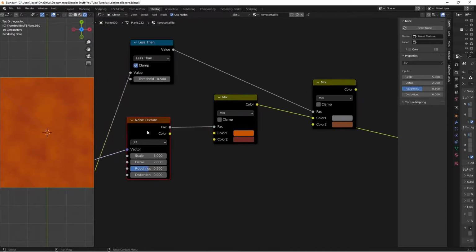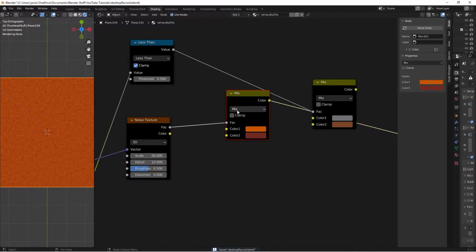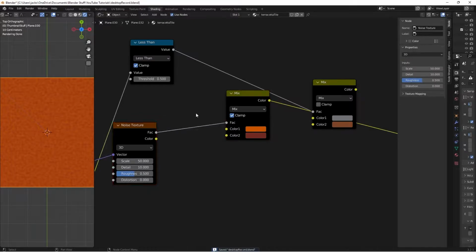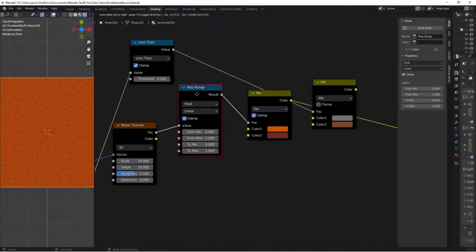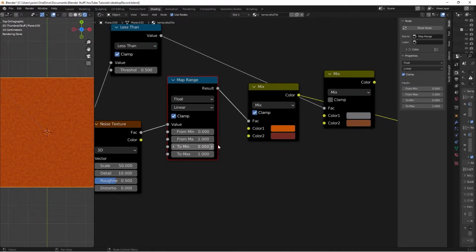So we're going to go into this noise texture and change the scale to 50 and the detail to 10, like this. But now we're running into a problem where it's a little bit too contrasty. The colors aren't blending very well. And so to fix that, first, we can check clamp here, and then we can hit Shift A and search for a map range node. So just type in range here, place that in between the noise and the mix. Then we simply just have to take this minimum value here and change it to 0.25, and this maximum to 0.75. And that's going to blend the colors in a lot more nicely and lower the contrast between the two.